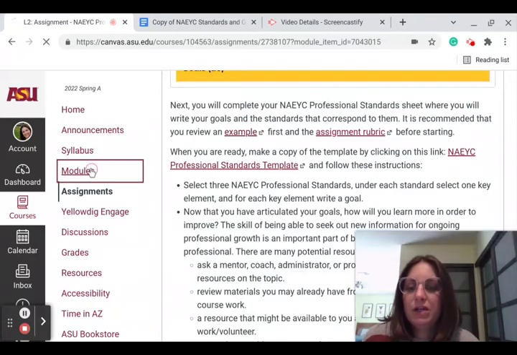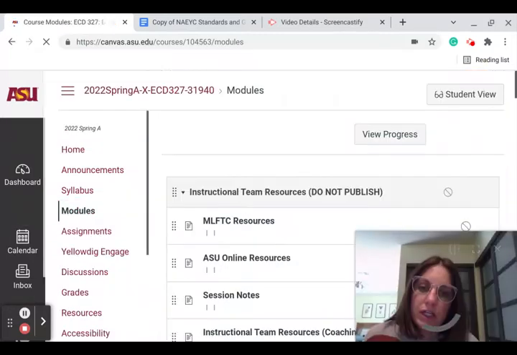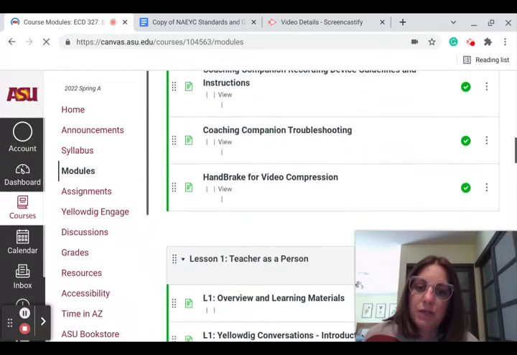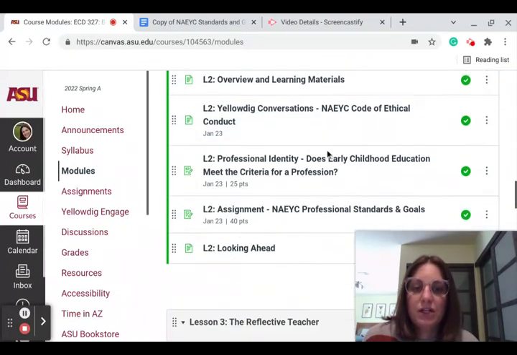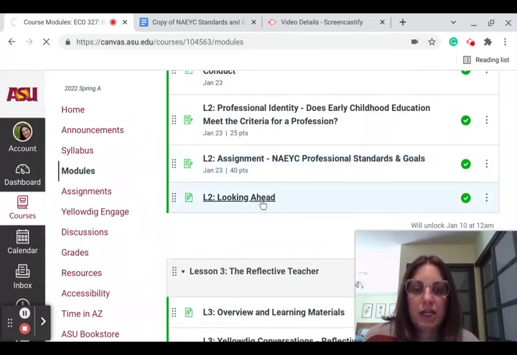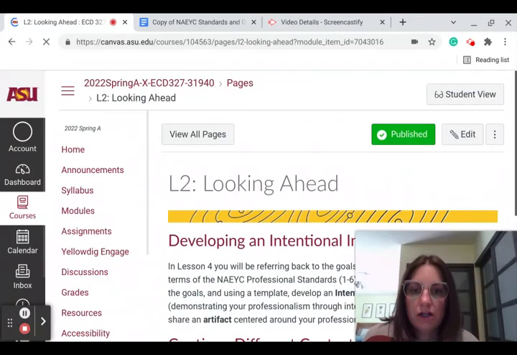So this week, we have those 3 assignments. And remember, every week we are looking ahead. So last week we looked ahead to developing your professional philosophy. This week we're looking ahead. And as this pulls up, you will be using the work that you do this week in lesson 4.